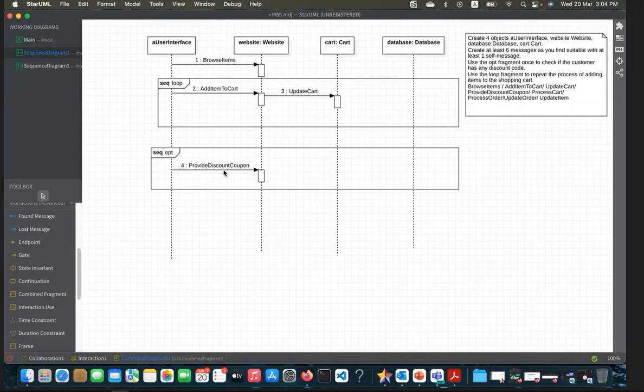So this only gets executed, as optional, when he has provided a discount. Okay, the rest is up to you to think about. What can happen after I add the goods to the cart and provide the coupon? This is going to be optional, it won't always be fulfilled. What am I going to do after that? You need to continue.